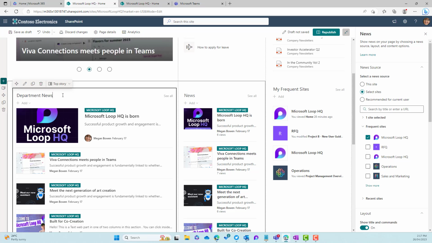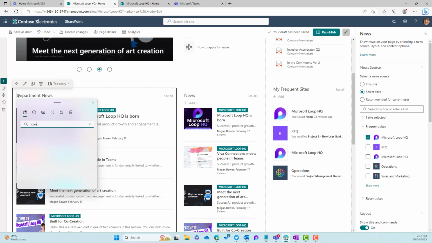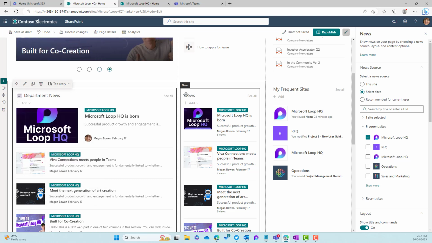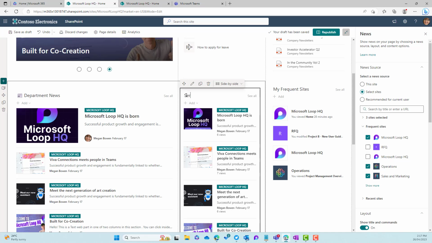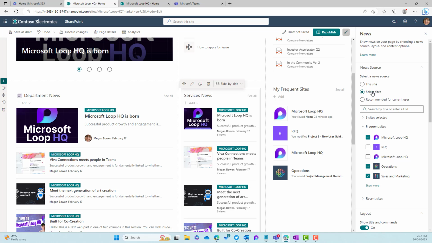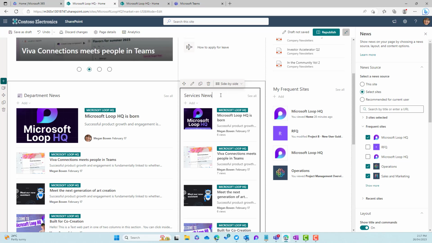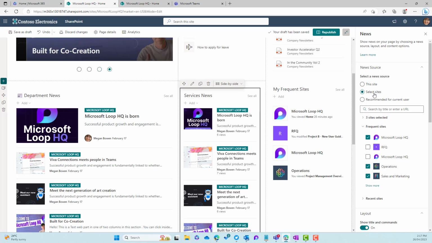Department news, and again we might give this an icon. Let's go for news, and we'll give it a newspaper. This one we will choose, and we'll have this one coming from all of our services sites. Because this is specific to services, we might have an architecture that we know which services we want to show the news from in here. So this is where we would choose selected sites and choose our sites like so.